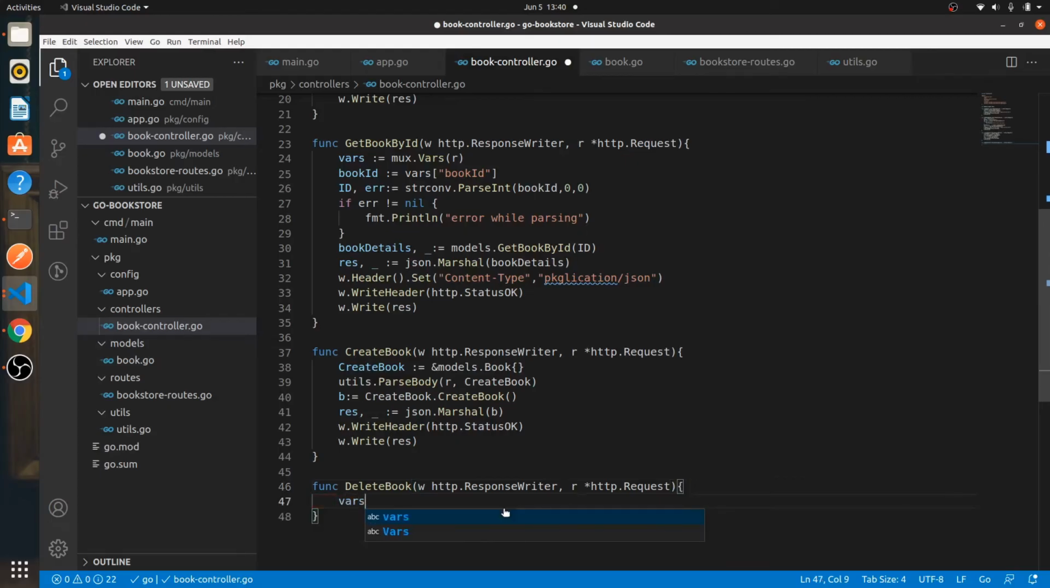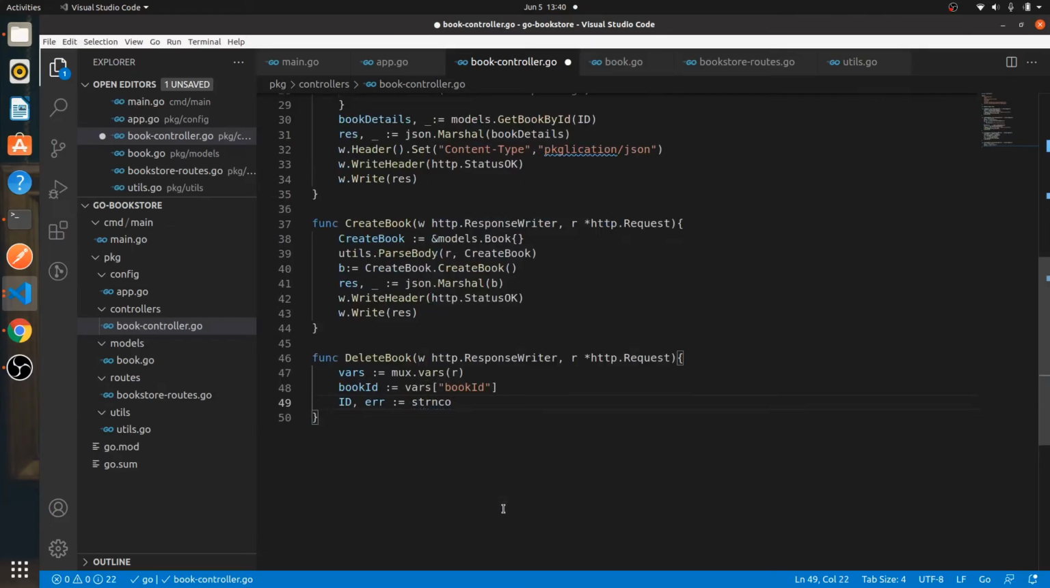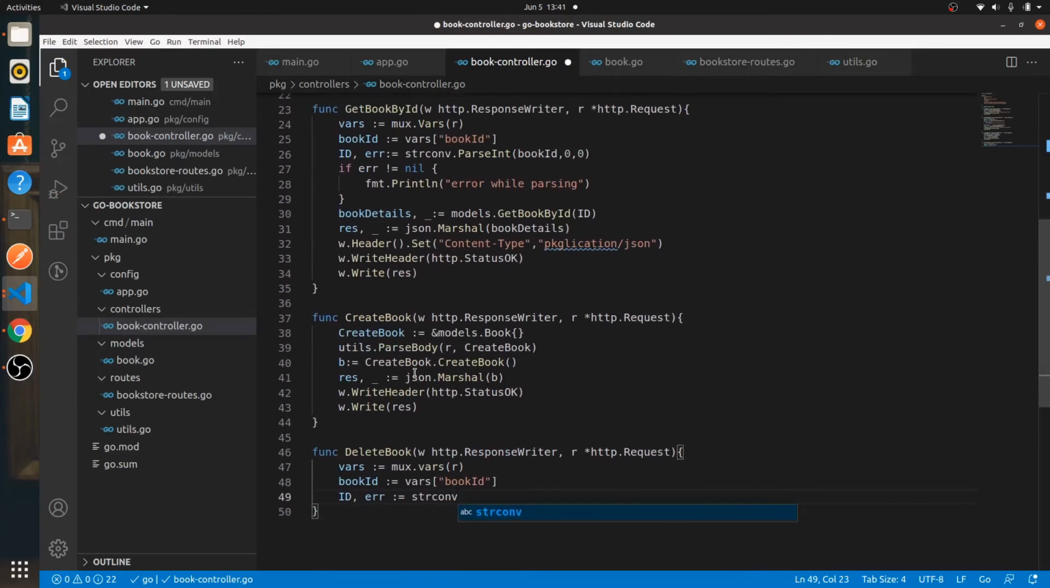And then we'll use vars again to be able to access the request that we've received from the user. And now we want to access the book ID. Where's book ID, right? And then we have our error. So string convert. Basically, if you have not understood by now, we are doing the exact same steps that we were doing in the get book by ID.